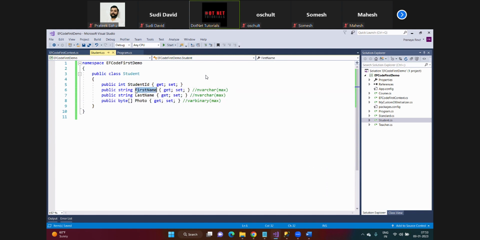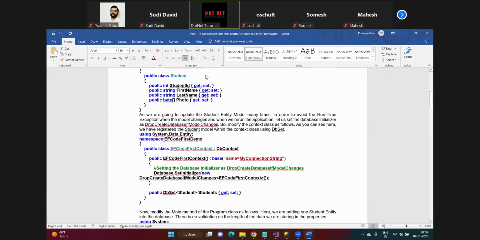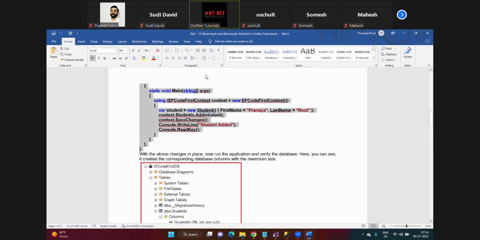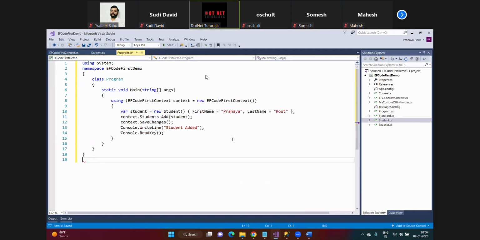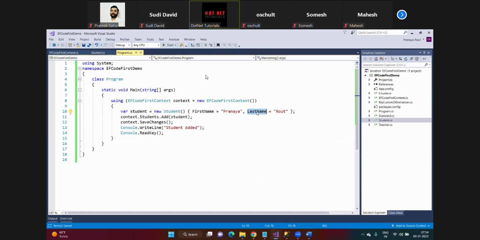So by default, if you create string type properties or byte array type properties, they are going to be created in the database with the maximum size. For string, the data type is going to be nvarchar(max). For byte array, the data type is going to be varbinary. Let me modify the main method so that we should not get the exception. So this is my student ID, first name, last name, photo, and here I'm just entering first name, last name.